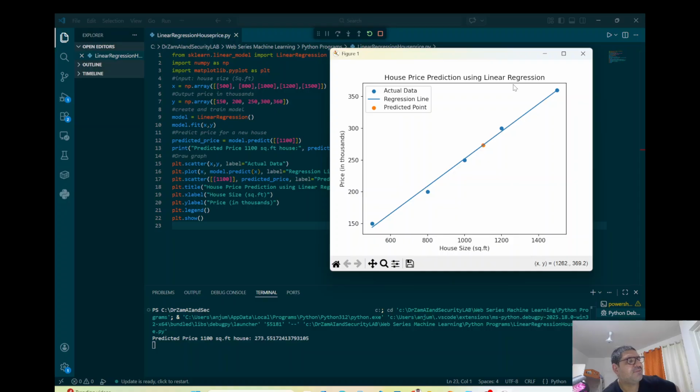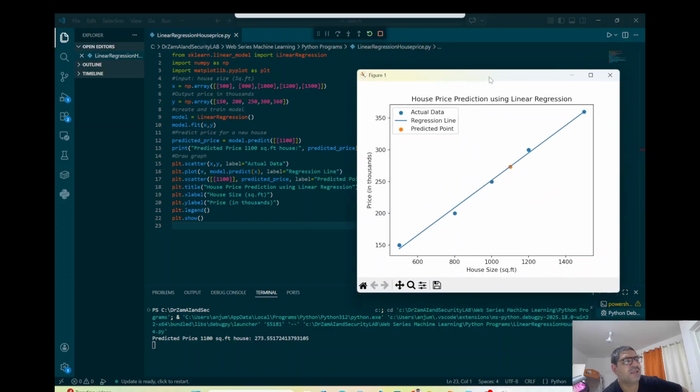And then we have predicted this, we have plotted this. If you see how we plotted this particular graph, it has been plotted on the 1100 square feet predicted price, and the label is predicted. So that label will be coming as predicted. So this is how this graph is.